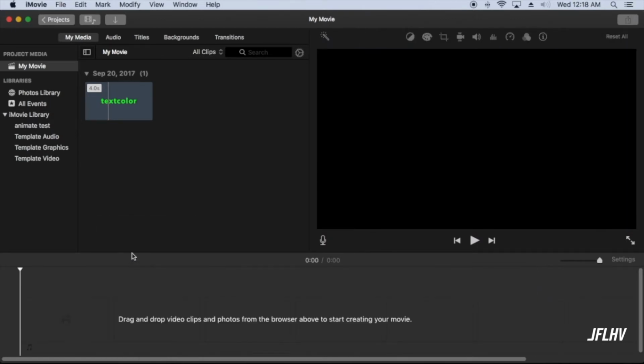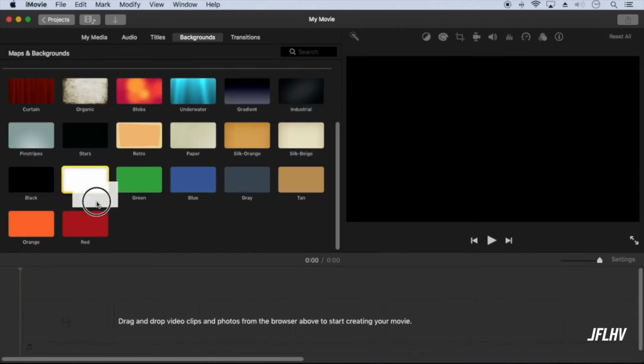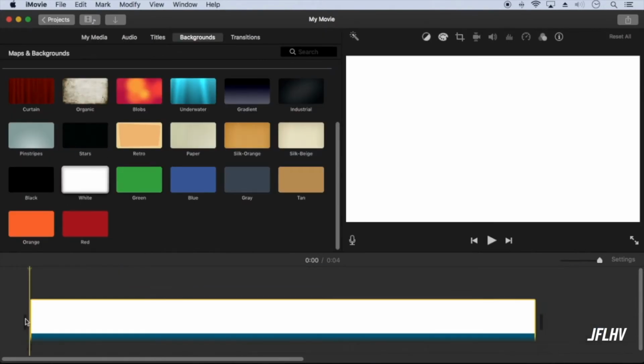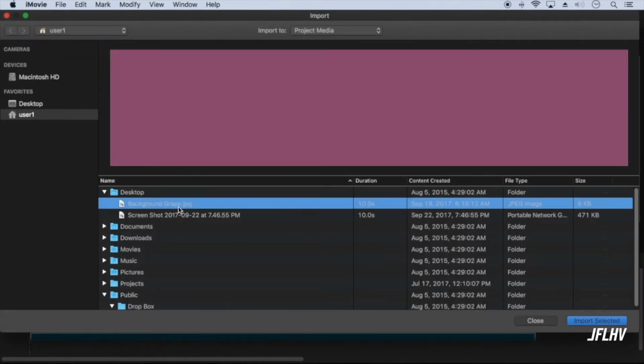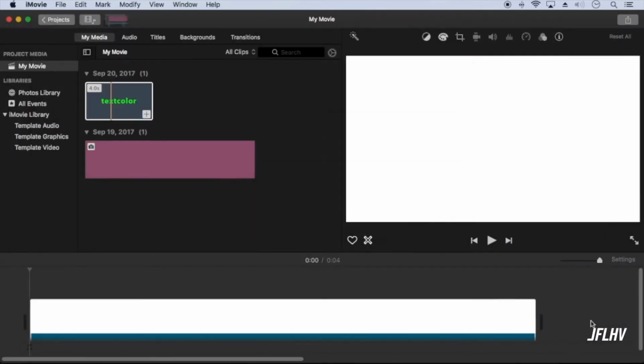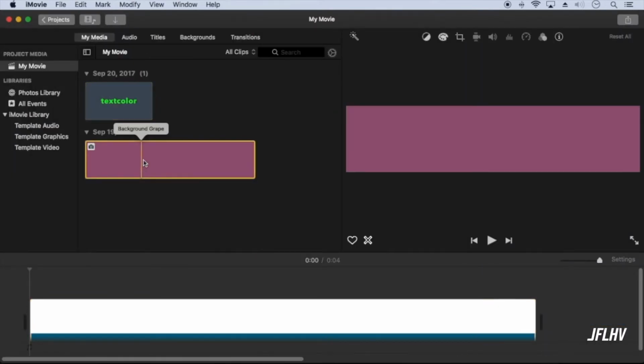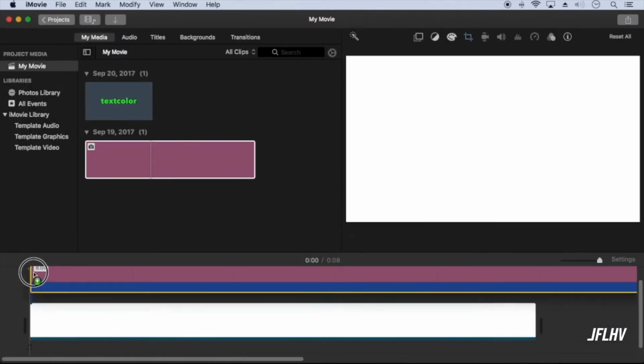Now I'll create a motion background. Drag a white background to the timeline. Next, I'll import a second purple background. Drag the purple background onto the timeline above the white background.